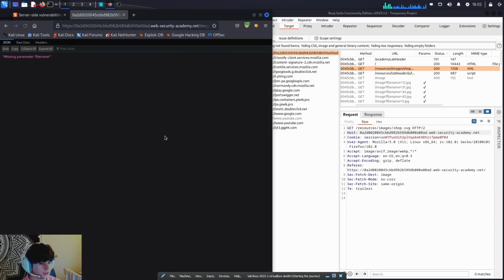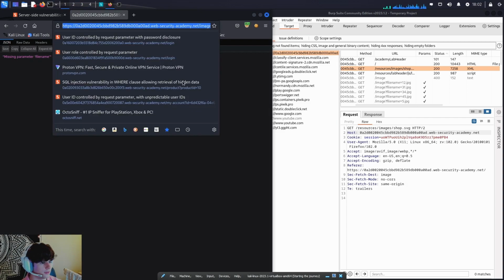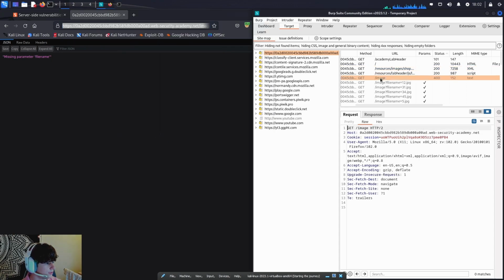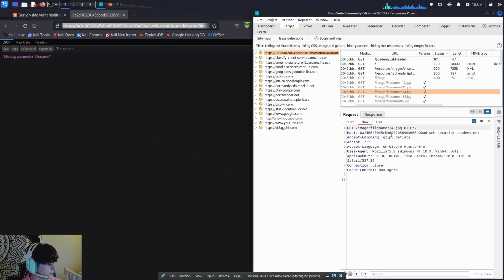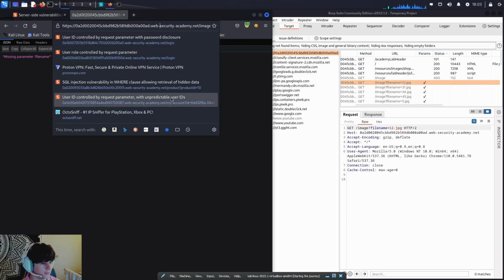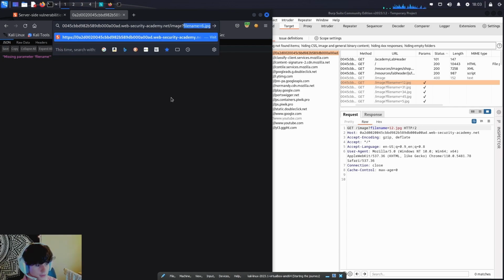What happens? Missing parameter file name. Okay, so this one, I need a file name. Let's try file name 12. Will that work better for us? File name, and then we'll go to 12.